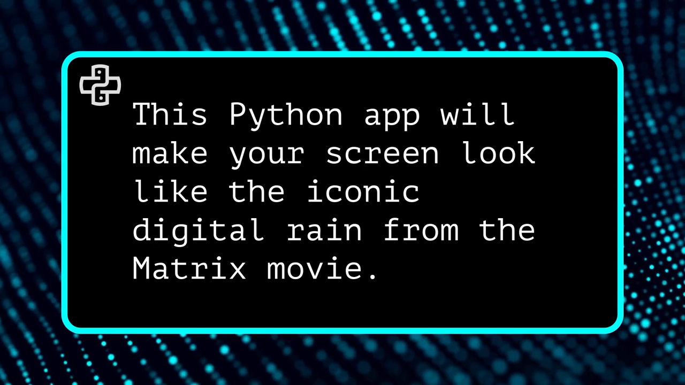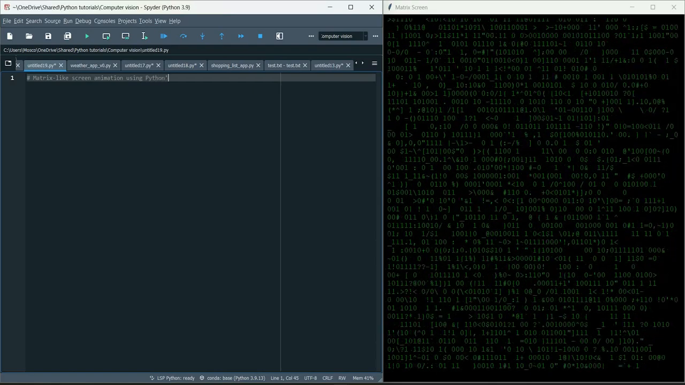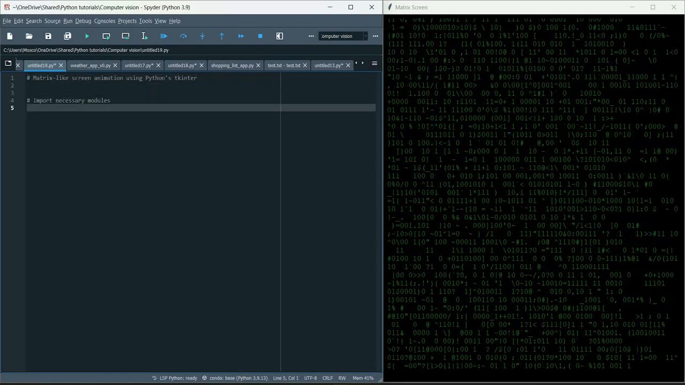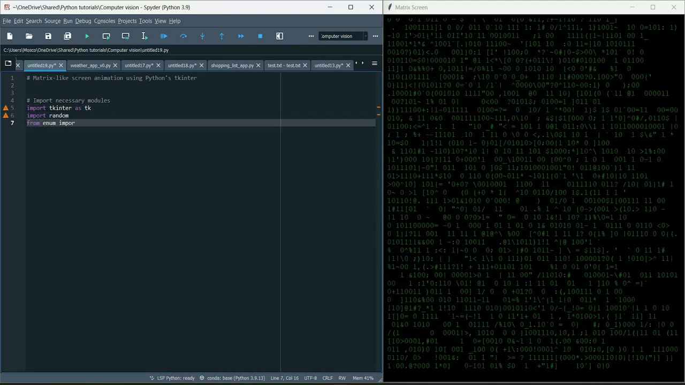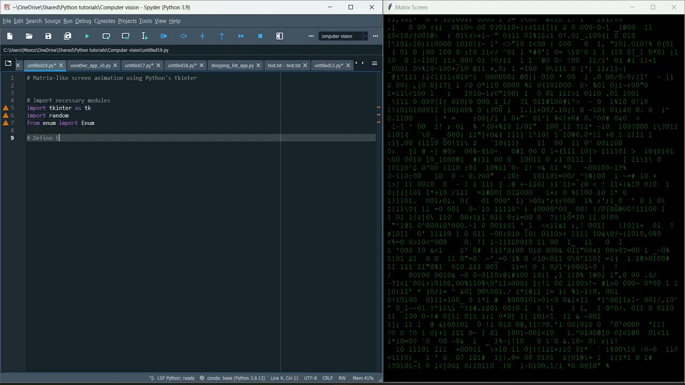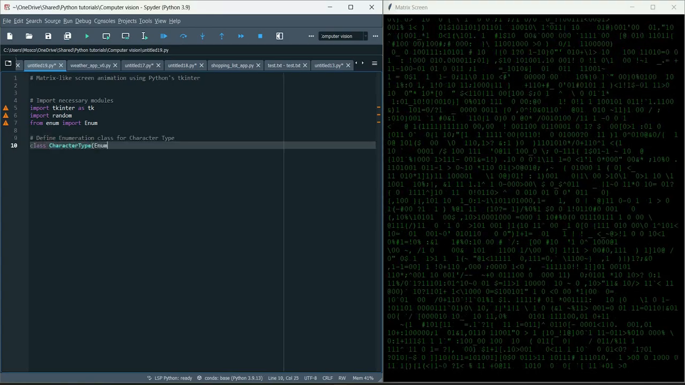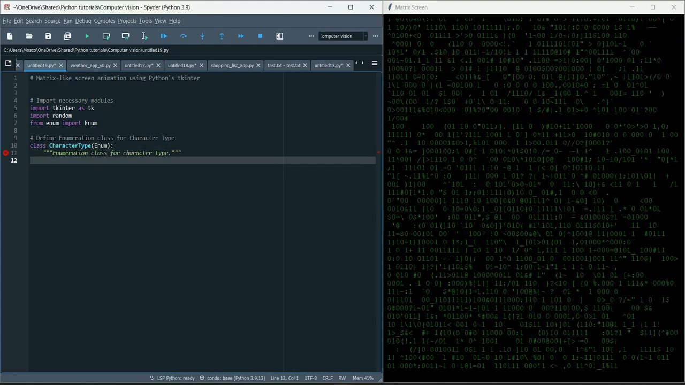We begin by importing the necessary modules: Tkinter, random, and enum. Tkinter is a Python binding to the Tk GUI toolkit and is the standard Python interface to Tk. Random gives us the ability to generate random numbers, which is useful in our script, and enum is for creating enumerations, which are a set of symbolic names bound to unique, constant values.